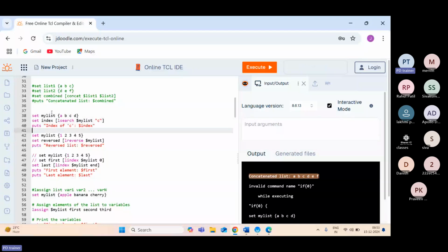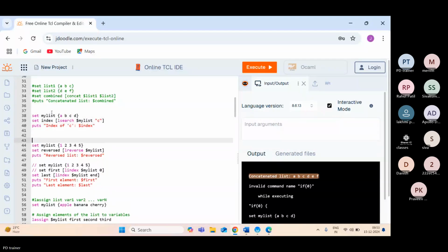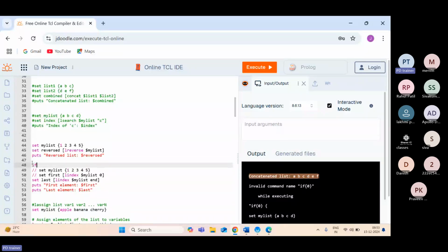Then we'll move to L reverse. So L reverse, from the name itself, you can understand. You have a list, and if you need to reverse the values of that particular list and print that, then you'll use L reverse. So we have a list here 1, 2, 3, 4, 5, and then I'm using the keyword L reverse, and then which list to reverse. So $my list.